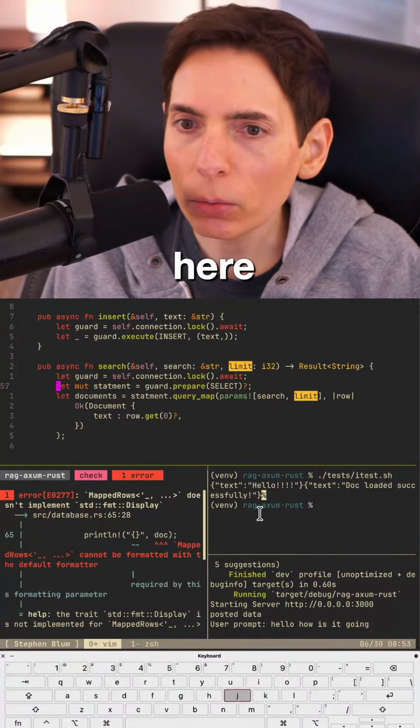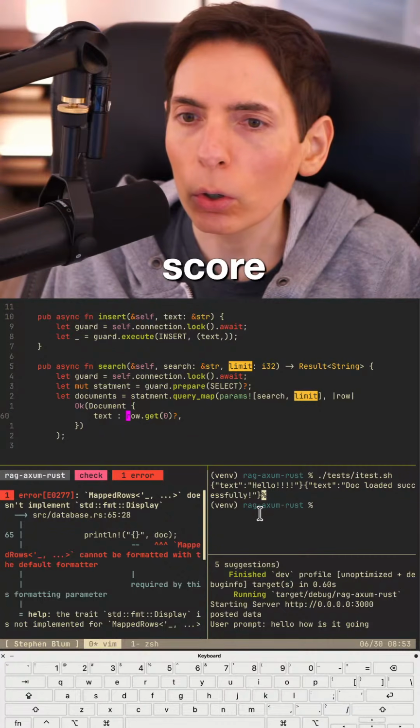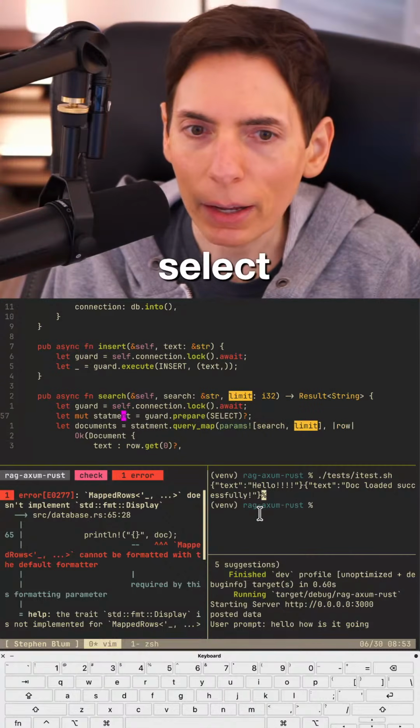Let's see here. One sec. Document. And then what we could do is we could get the score, because we grabbed more than one thing here. So where's our select at?